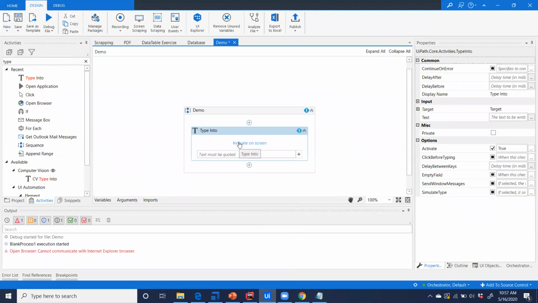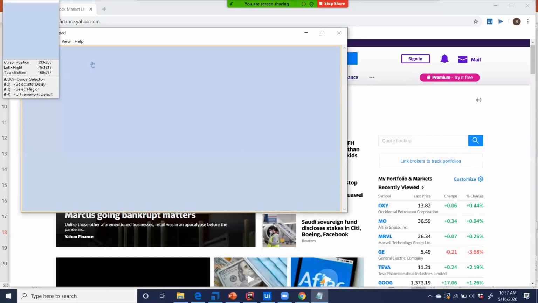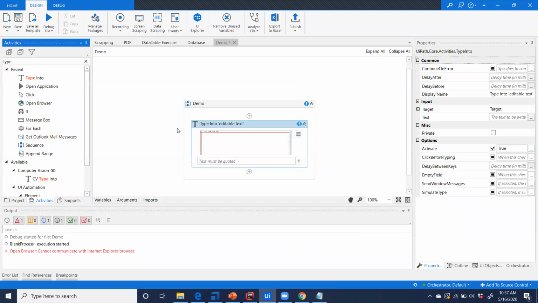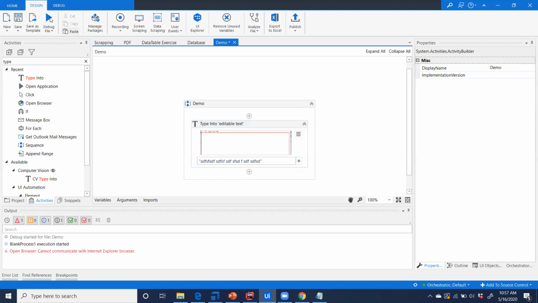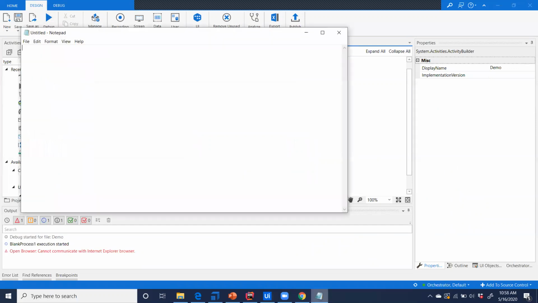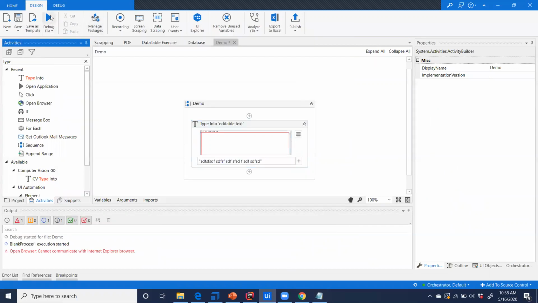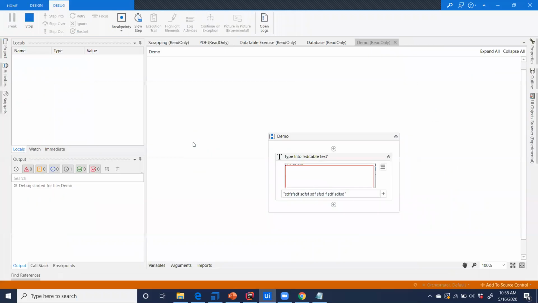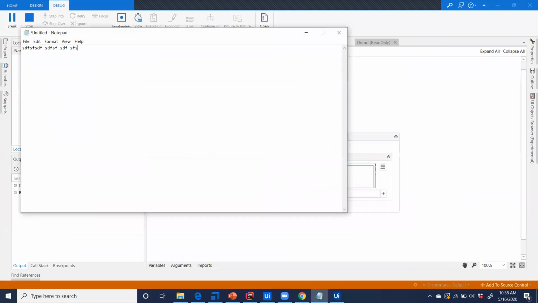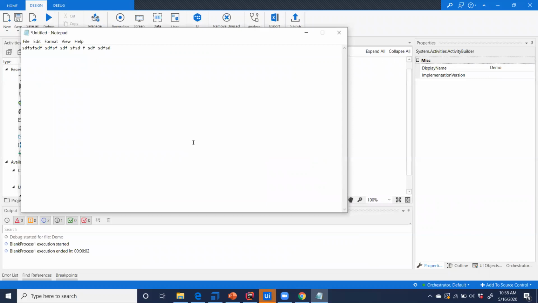Okay, so here what I can say is where do I want to type in, and I can say Notepad. Then I can say whatever text I want to type in, it doesn't matter. Right now my Notepad is empty, right? If I run this, my text will be written into my Notepad. So it works with any type of application that you can come across.